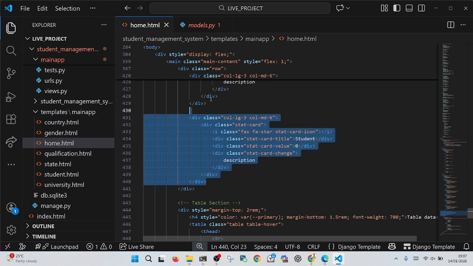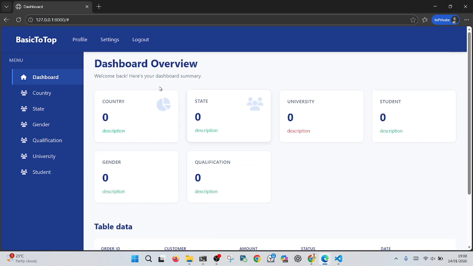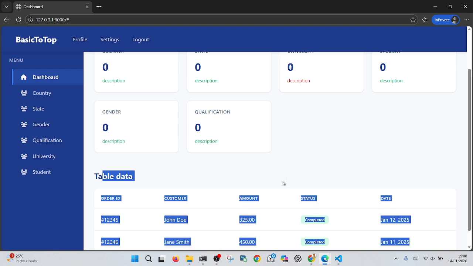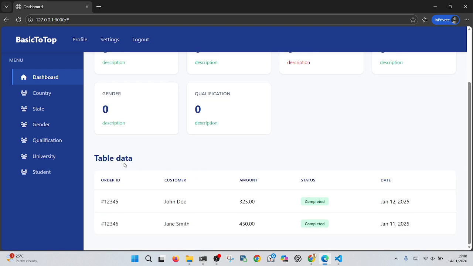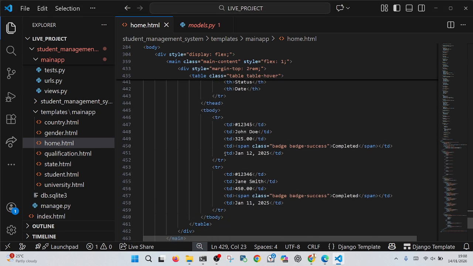So okay, let's remove this one, guys. Student here. Understand, guys? This is the dashboard overview. Now I don't want this data here, so we can just remove it. If you want, we can see total number of. Okay, just remove it right now here, guys.